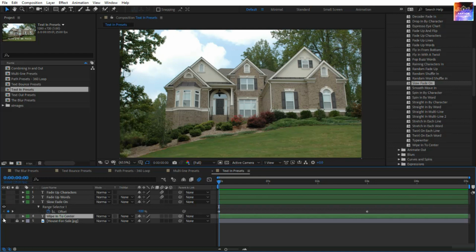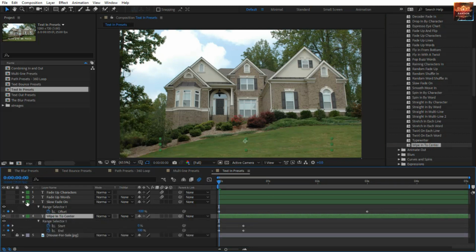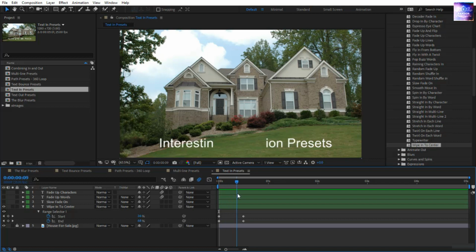Let's go to wipe in to center. If I come to wipe in to center, it's the last one. Click and drag and drop it on the layer itself. And let's press U for the keyframes. We close the above one. Notice here it's playing on the start and end. If I press spacebar, it's bringing your text from both sides. Also, you can just use it, and it's very interesting for titles. Okay, then of course you can add the properties that you want.